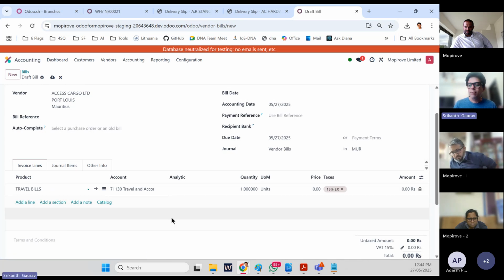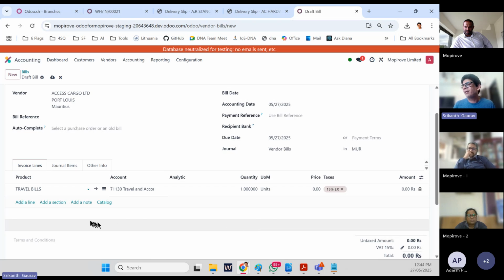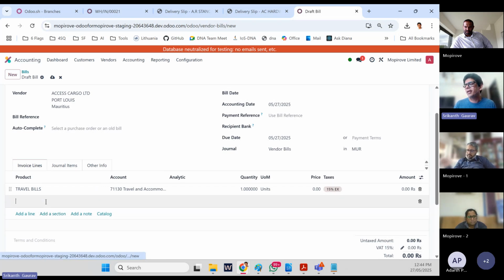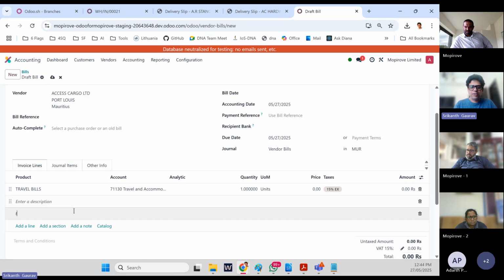You see, this is what happens. The moment I select travel bills, it automatically books my expense line to the account number that I've selected. Now I can add a section and I can add a note saying this is.